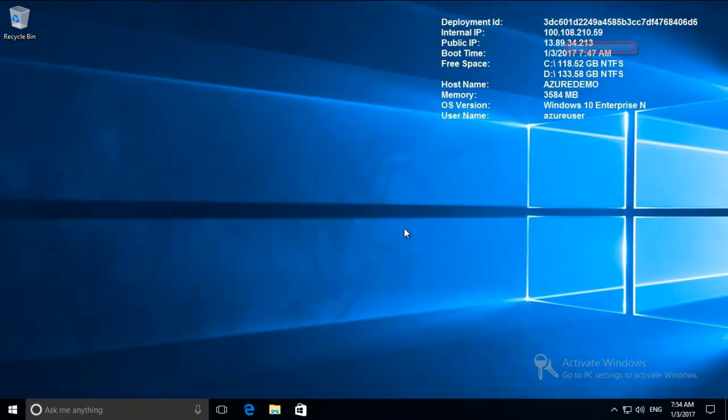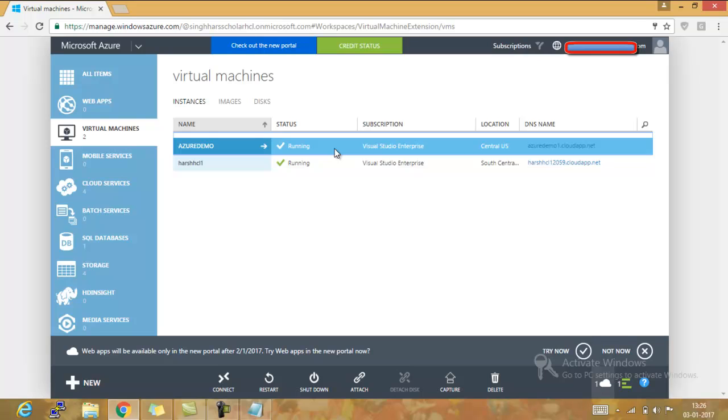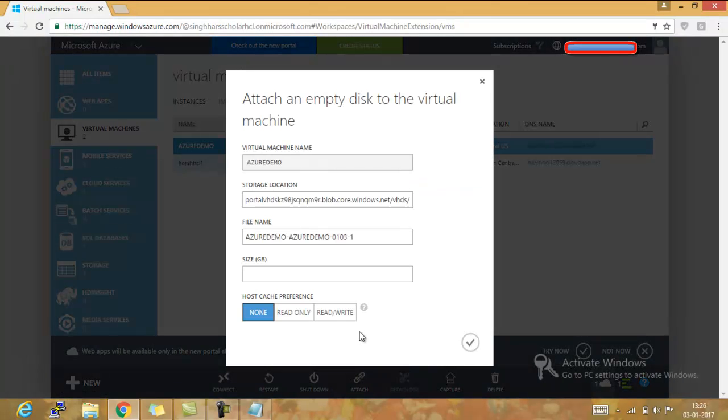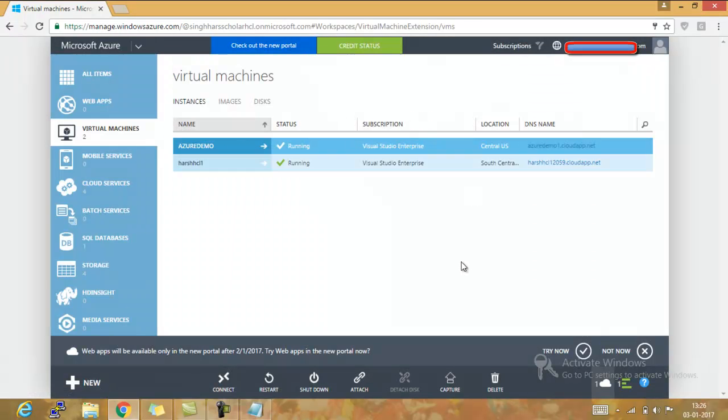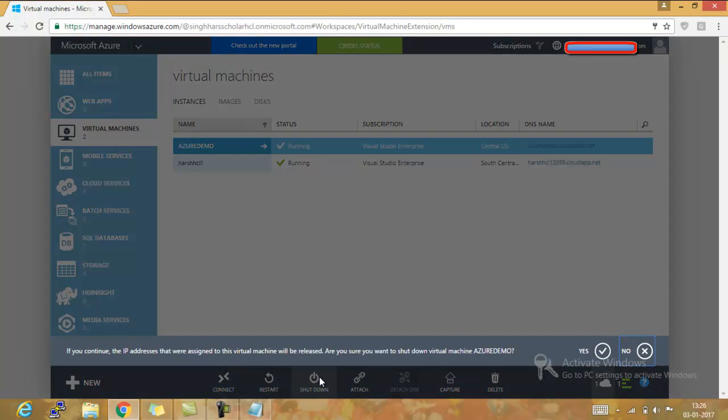I'm closing this VM session, and now you can either shut down the machine, or you can attach more disk. If you want some extra space, you can attach a disk. You can give what size you want, 100 GB or 1000 GB, and attach a disk to that particular machine. It will create a storage account and store your disk in that storage account. Now I am going to stop this machine and shut it down.